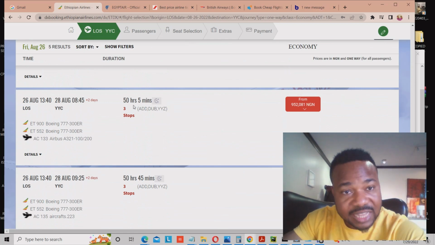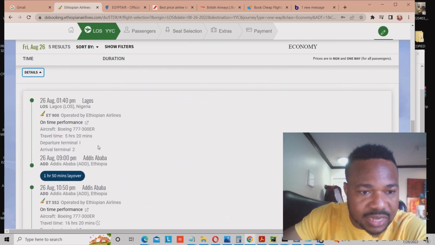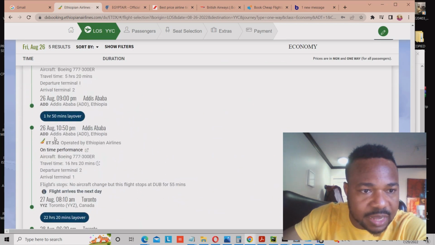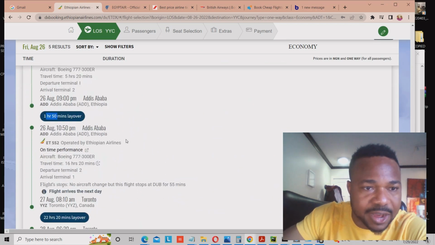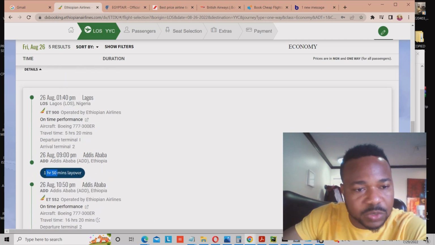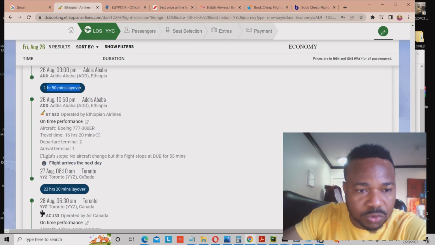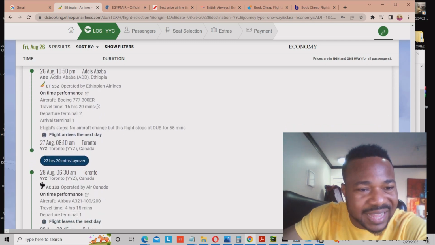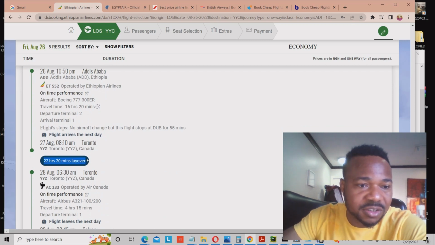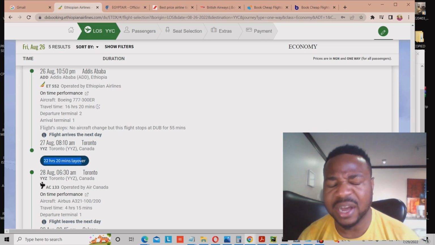Same airline. So let's go and check the details and you will see the waiting time. The first waiting time you will use is 1 hour 15 minutes. From Lagos to Addis Ababa, after you land at Addis Ababa, you will use 1 hour 15 minutes at the airport. Then when you move from Addis Ababa to Toronto, you have to stay in Toronto airport before coming to Calgary. You have to stay for 22 hours. Imagine staying at the airport for 22 hours.